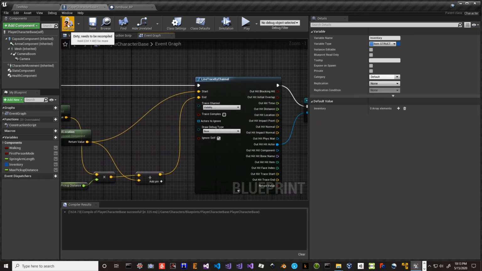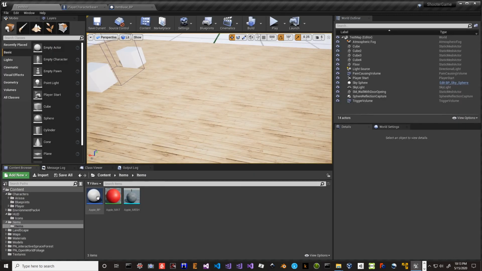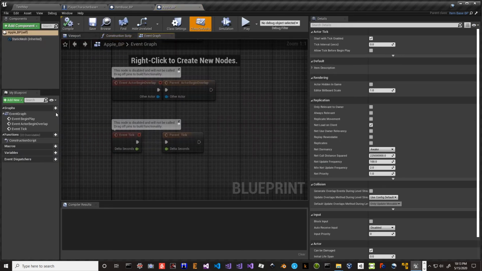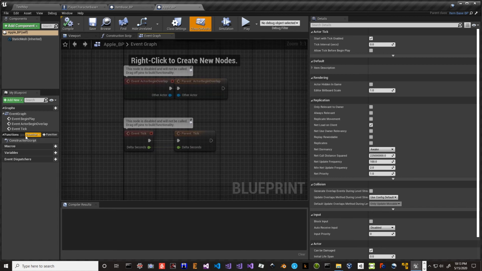Okay, so now what we have to do is go back here to our items and go back to our Apple BP, and there's a couple things we need to do. Let's do this. The Apple BP has that static mesh.